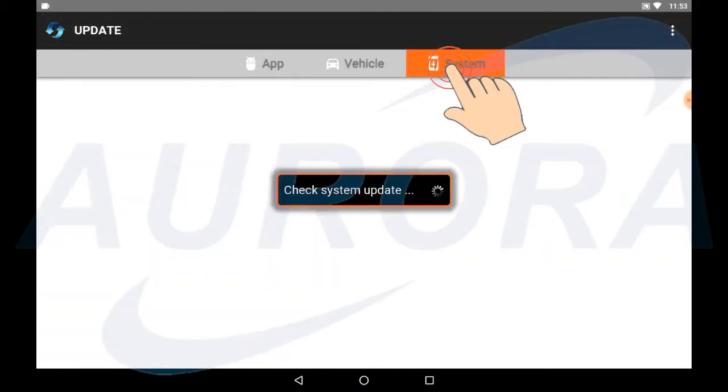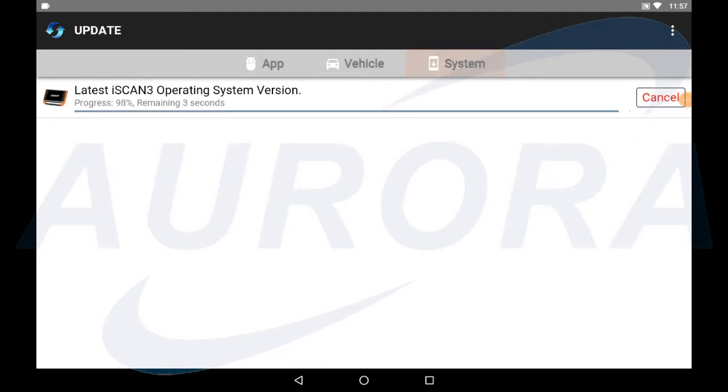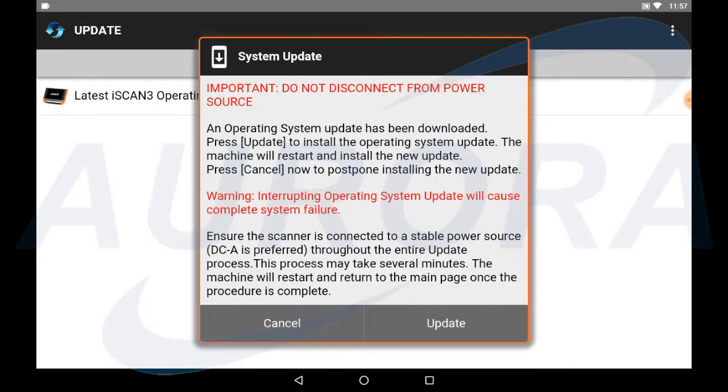The last section, system. The system section is to check updates for the Android operating system, but this update is not always available. Press download and wait for the system to finish downloading. Once the download is finished, the system will ask for your permission to install.